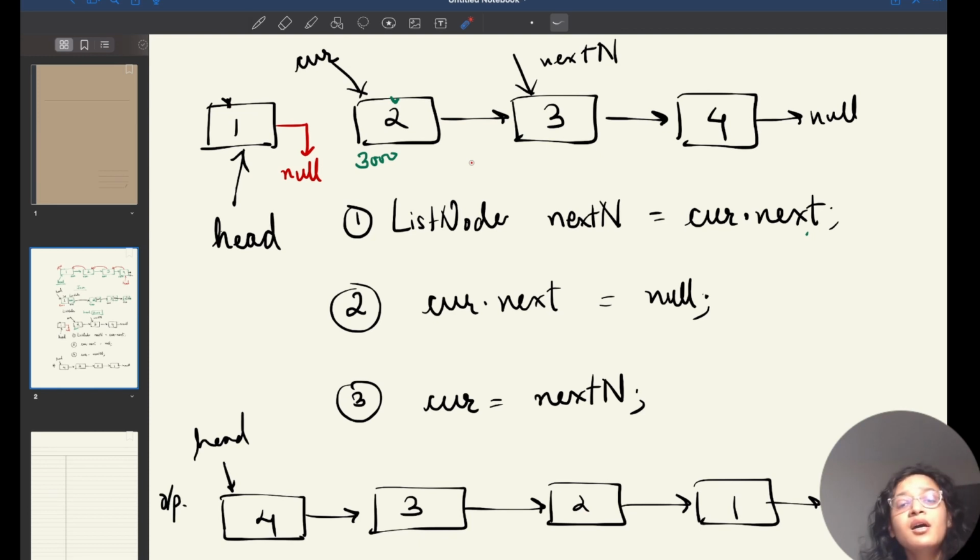Correct? Yes. Now look at the output which we are looking at. This particular node which we are trying to reverse, if you look at the output, the next of this node is now pointing to whom? Pointing to 1. Currently, in the input, it is pointing to 3. We have to break this and make it point to where? 1. Right? Now tell me, can we do that right now? In whatever we have done so far, can I somehow say current.next points to 1? No, I cannot do that.